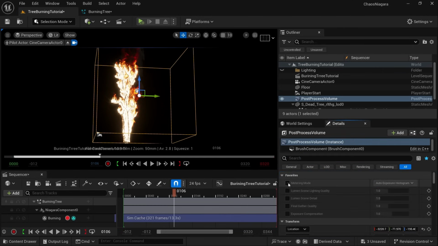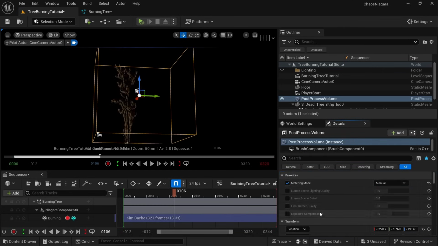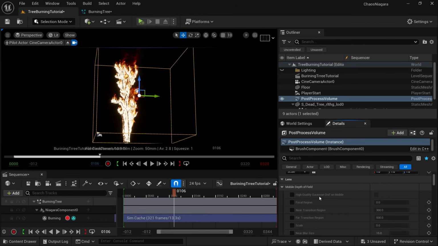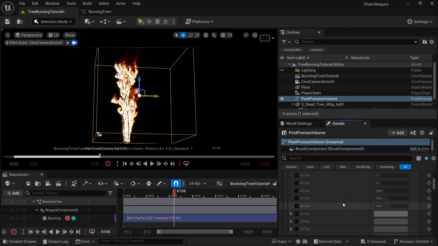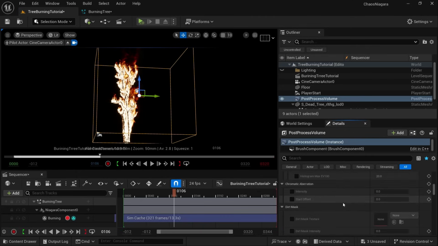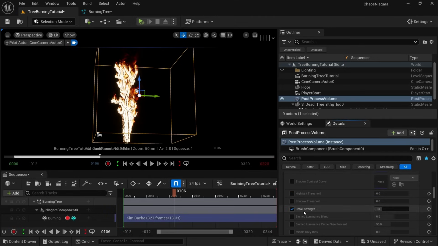Let's just take our metering mode to manual, and let's just increase our exposure compensation to around 10. And now we are going to work with our bloom here, and let's just take the intensity around 0.3. Now to make it better here, we are going to add a local exposure. So just scroll down, turn on the highlight contrast and shadow contrast, and then turn on the detail strength.